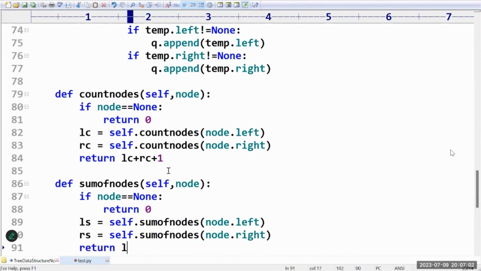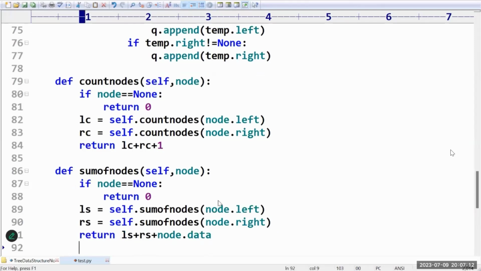At last, what we have to do? We have to return the left subtree sum plus the right subtree sum plus the current node data. Don't take one, because we are not counting, we are calculating the sum. If you want, I will draw this diagram also. Please listen carefully. Consider I have 1 here, then 2, then 3, and here we have 7, and here we have 4. Just for example. Now observe carefully.